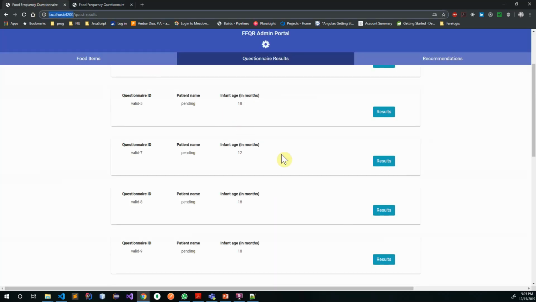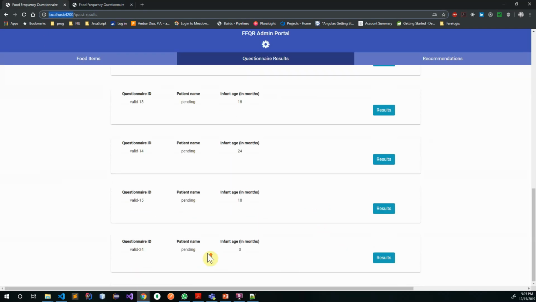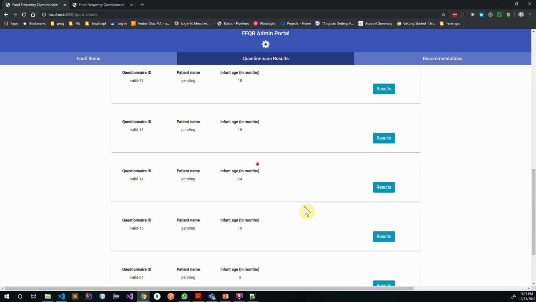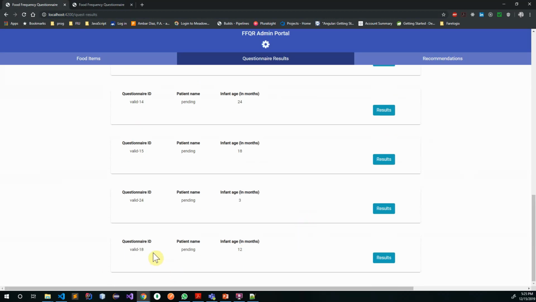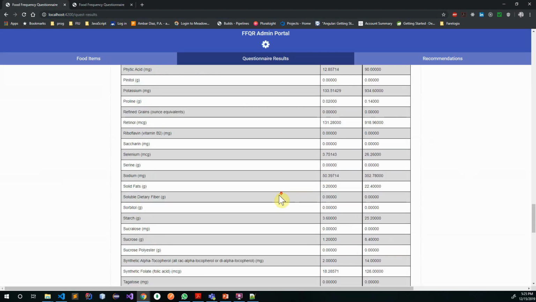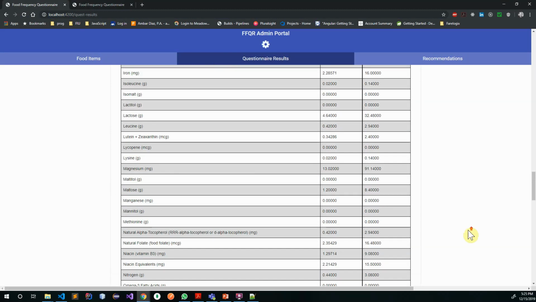So when we go here, we should be able to see, refresh it. You should be able to see valid 18. There you go. When you click results, you'll see the user choices, frequency of servings, and all the calculations up to the bottom with the calories, percent from fat, carbs, and proteins.